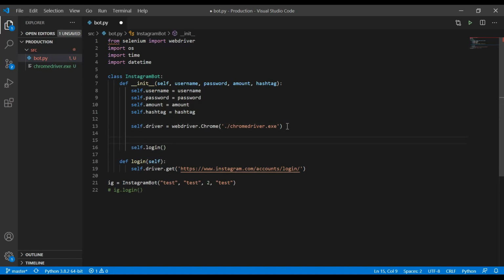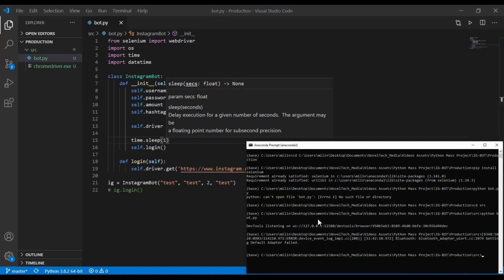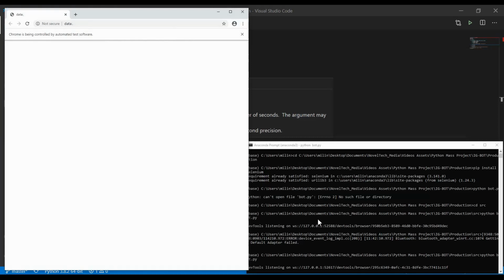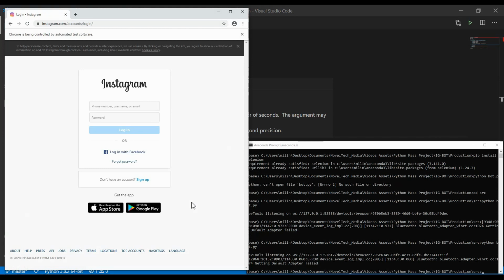Another thing always nice to do when doing web scraping is to use the time.sleep function. Why? Because if we are trying to access, for example, a certain class or ID on a web page before it's loaded, it's automatically going to throw an exception. So it's always nice to wait for a few seconds for the web page to load and then try to execute your algorithms on it. So let's try to run this again. bot.py. Okay, it navigated to the login page.